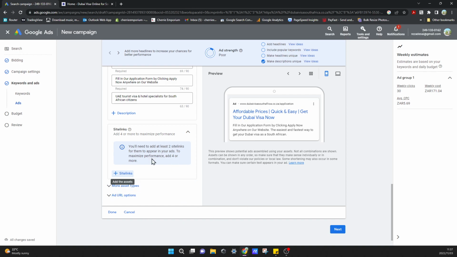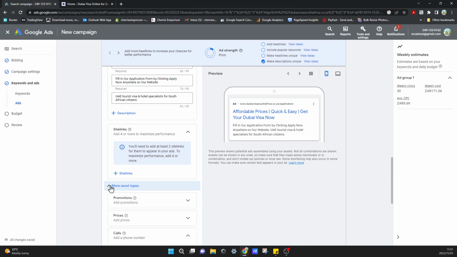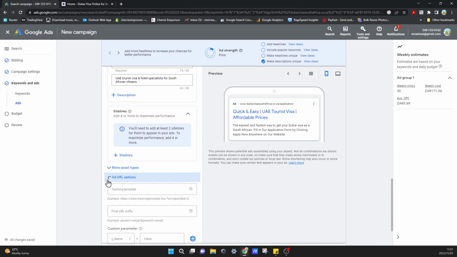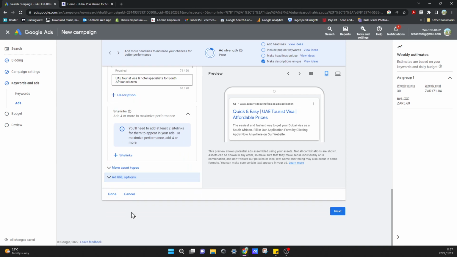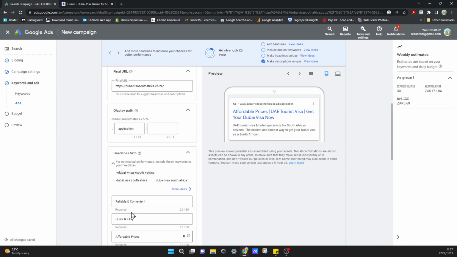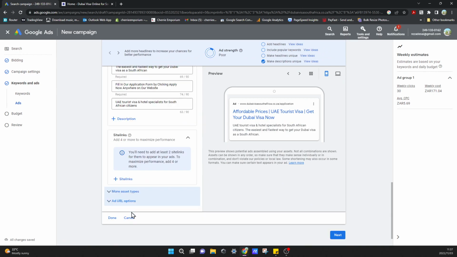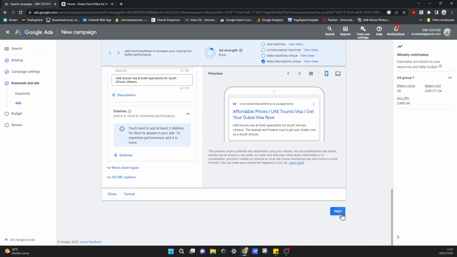But ideally you definitely want to set up the site links because it does help with your click-through rate. We just carry on to more asset types, add URL, that's fine. I'm happy to just go ahead with that and click next.